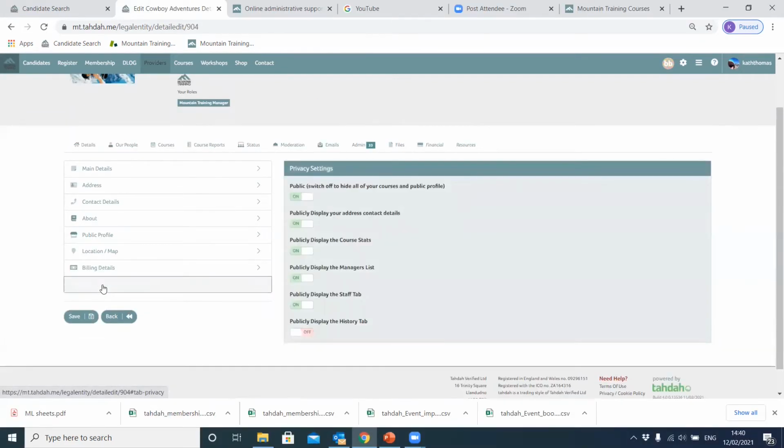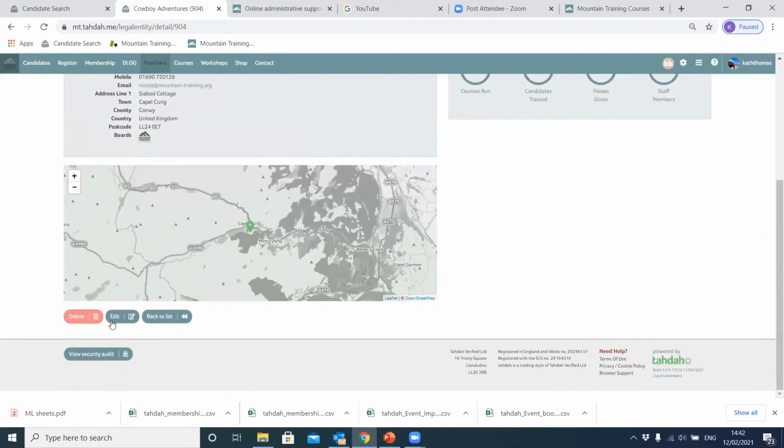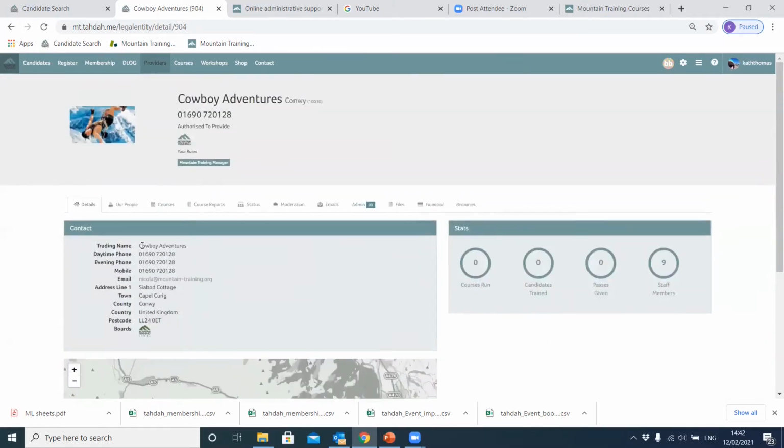And then the last section is your visibility or privacy settings. I would recommend that you leave them as they are. However, it may be that you don't want to show certain elements on your public page, so you can turn them off. Whatever you're doing on this page, please do make sure that you're regularly pressing save and that you press save before you leave the page, just to make sure that any changes you've made are actioned. So that's the details page. As a manager, you have access to edit that. As a staff member, you would not.